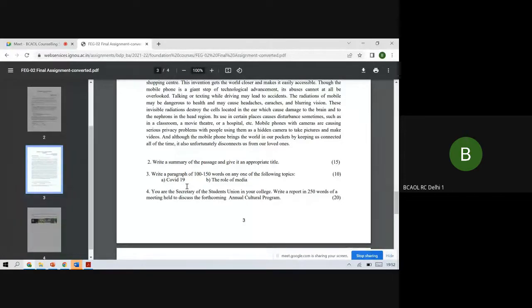On question number four, you are the secretary of the students union in your college. Write a report in 250 words of a meeting held to discuss the forthcoming annual cultural program. See, this is the report. You have to write a report on the basis of a meeting that was held to discuss the cultural program, and you are the secretary or coordinator of that.